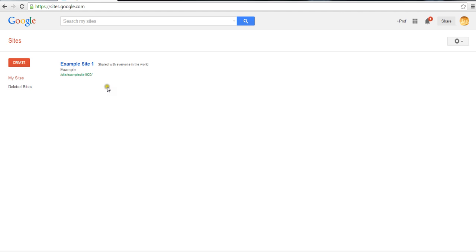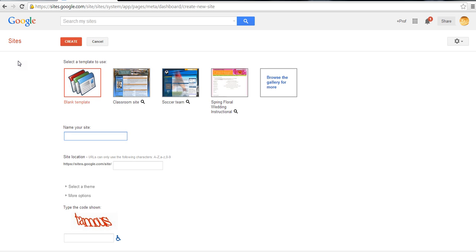Now, I've already created one example site so that you can see what it looks like when you do get into the sites area. If you have not created any sites yet, then nothing will be listed here. To create a site, you can click on the word Create, and of course you can also see your sites, which is where we are now, and you can also view deleted sites. Be careful when deleting a site because sometimes they do not save in deleted sites and they will go away forever. So I'm going to choose Create and get started creating a brand new site.